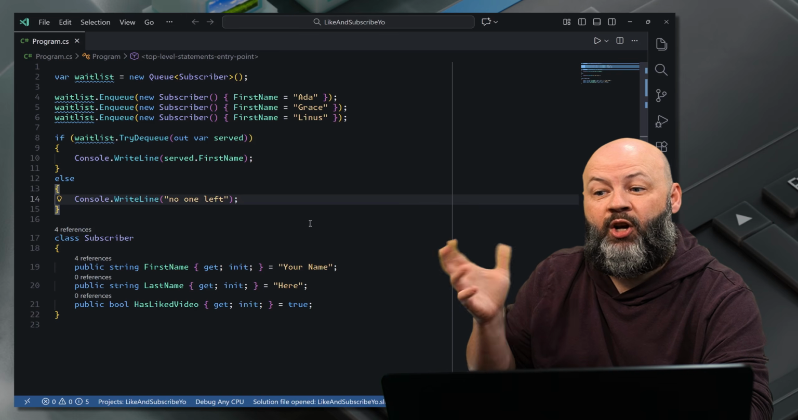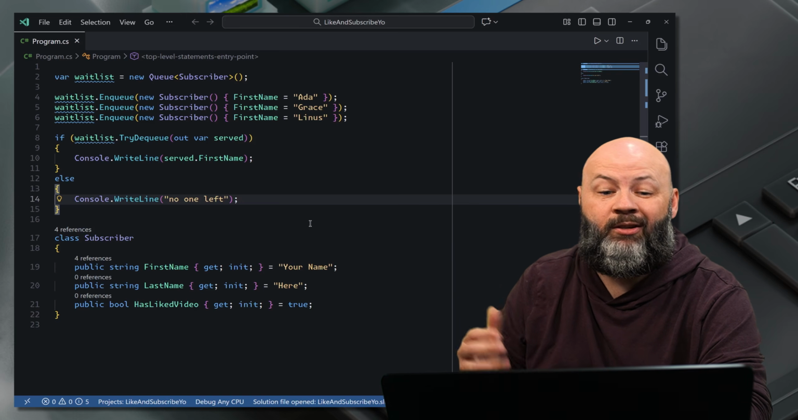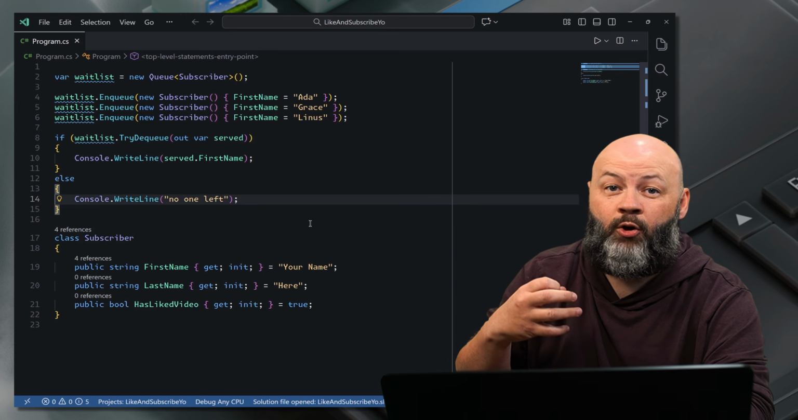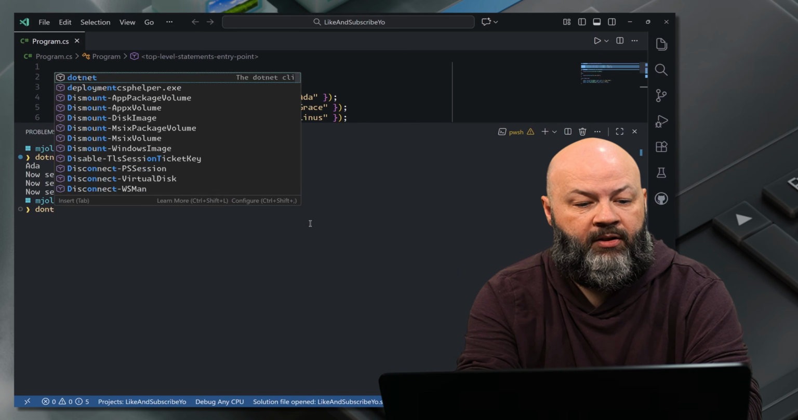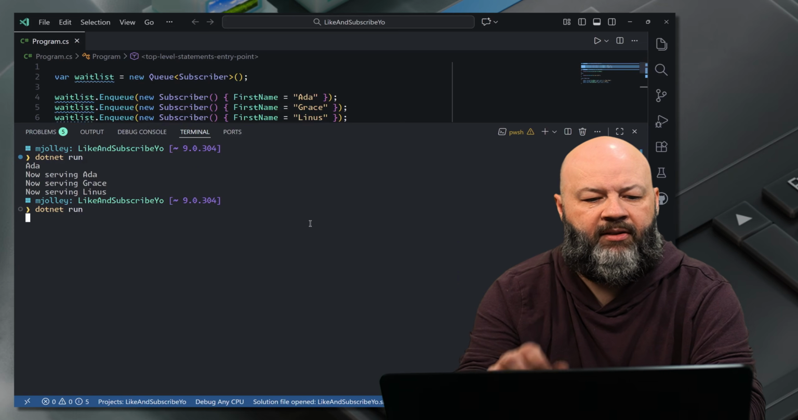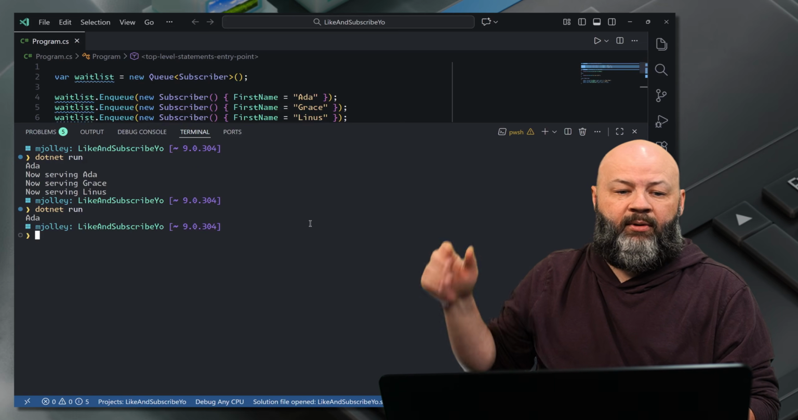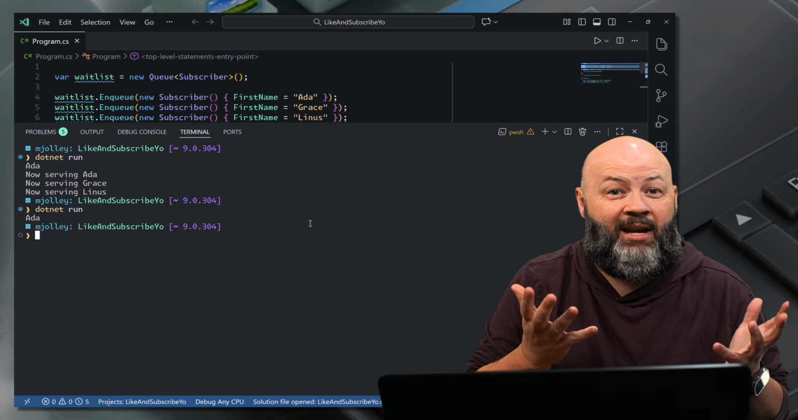That if lets us know if there is one, and inside it, we can actually do something with it because it will dequeue it. And if we run that, it'll run. It'll just do Ada because we don't have it in a list, right? But we'll still get Ada's name written there as we hoped we would.